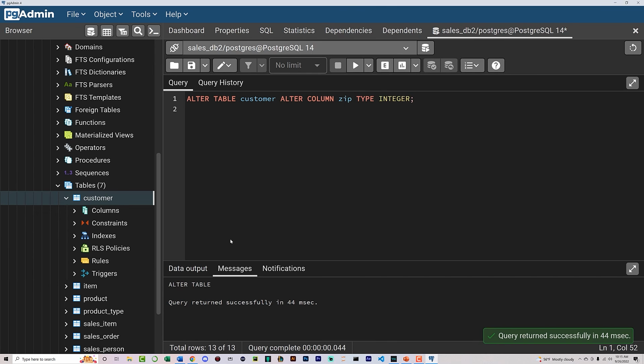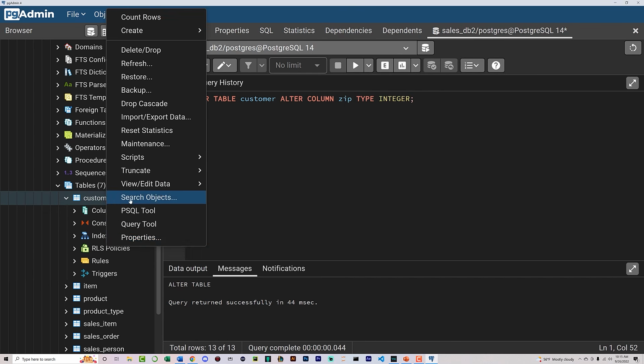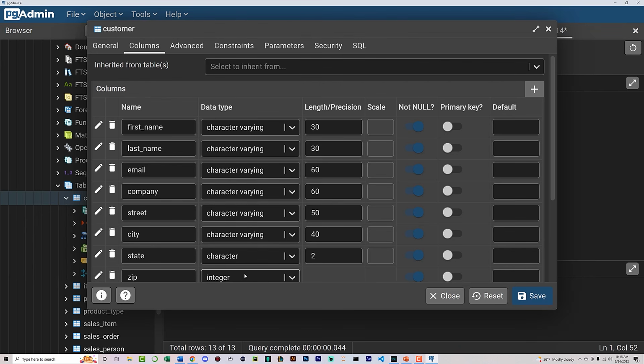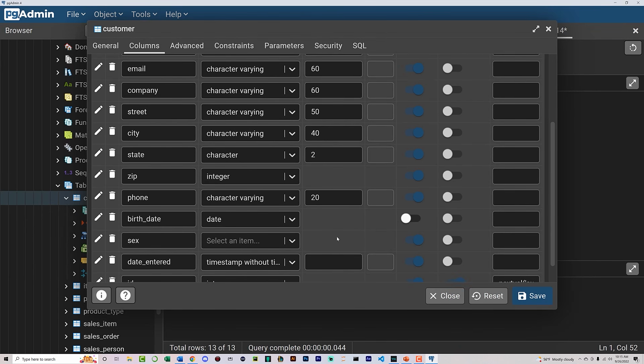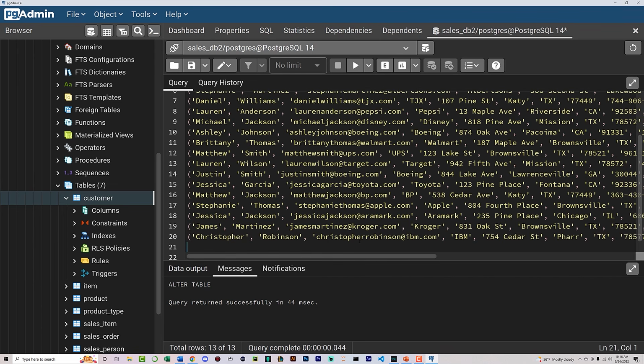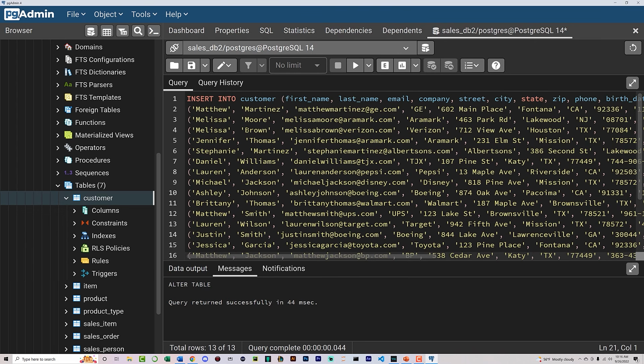It's successful. If we come in here to customer and properties and columns and zip, you can now see that it is an integer, not a small int. So now we need to enter in all of our customer information. I'm not going to waste your time by having you watch me type all that in. I'm just going to plug it in. Okay, so what do we have here? Well, we have all of our customer data. We have our first name, last name, emails.